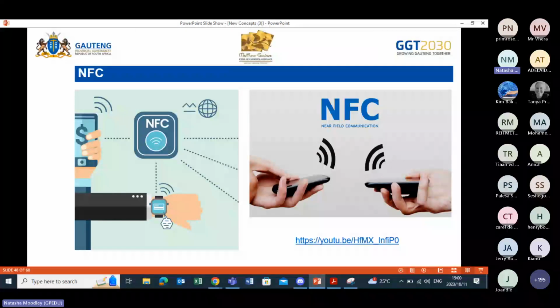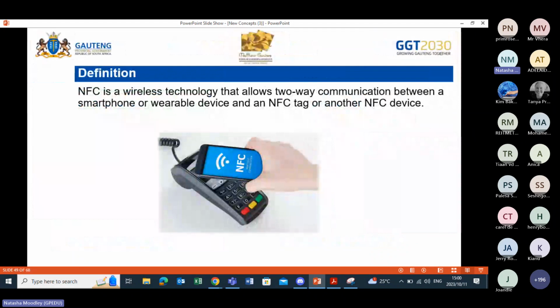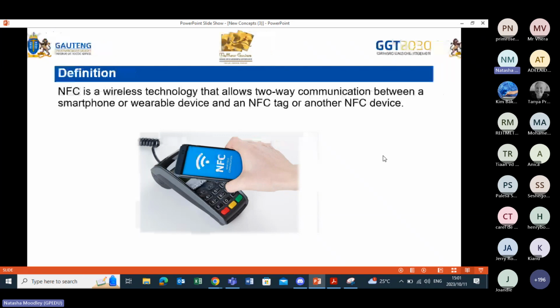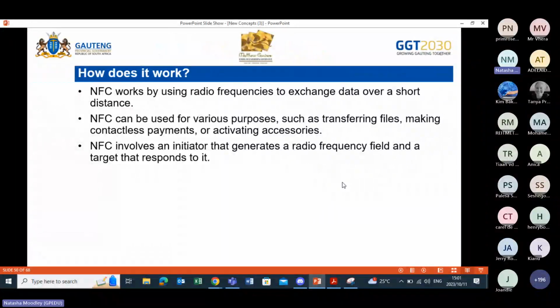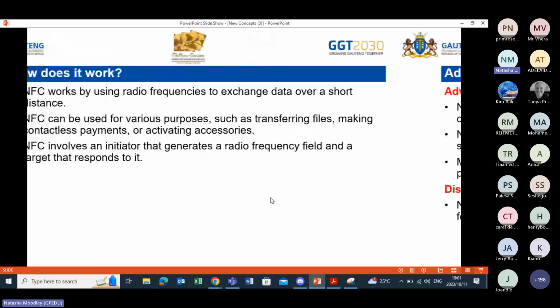NFC, your near field communication, what's the definition? It's a wireless technology that allows two-way communication. Your NFC activated on your phone, if you put it at a point of sale device, it will activate the NFC for payments. How does it work? Basically on radio frequencies, but you got to know the shorter distance of NFC. It's not like Bluetooth or infrared or wider radio wave technology. It's a short distance radio frequency technology.